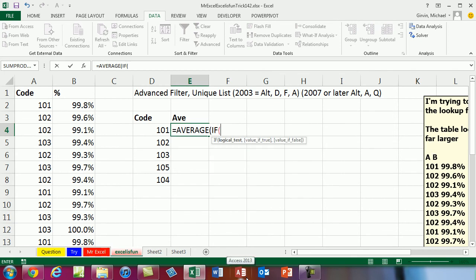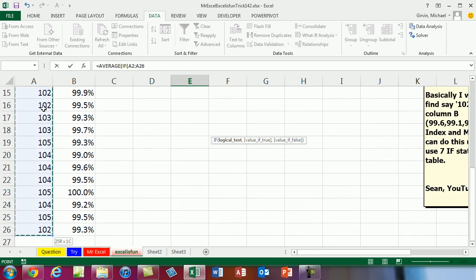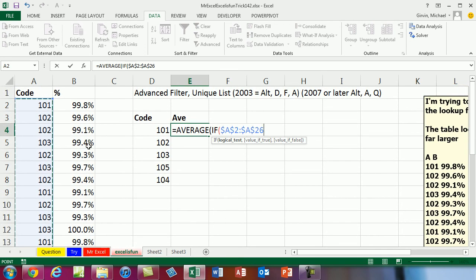So you say IF. Now remember, what's our goal? The AVERAGE function wants some numbers. So our goal is to get these numbers into the AVERAGE. But with the IF, we can just give it a logical test. An array of trues and falses, or an array calculation where we give it the whole column, Control Shift Down Arrow, F4 to lock it. I'm going to say, is anything in that column equal to the relative cell reference?